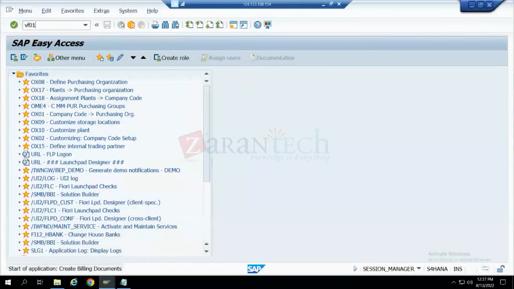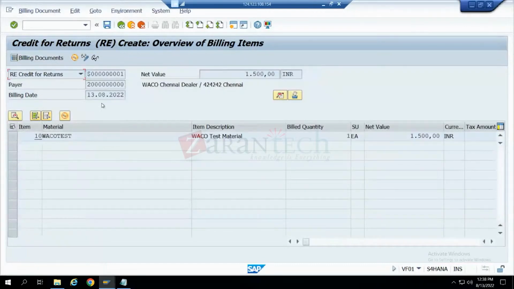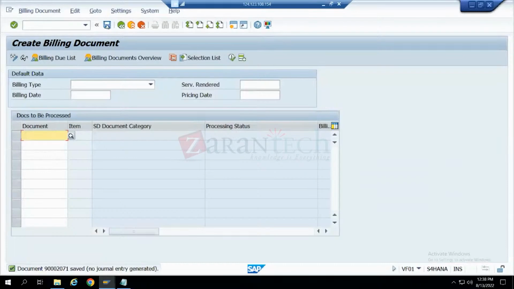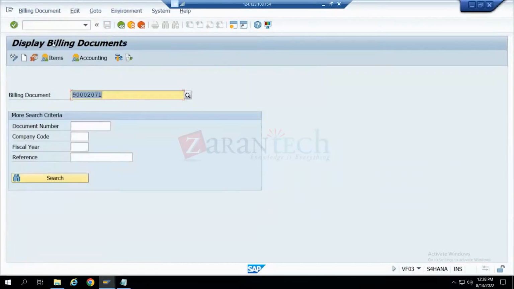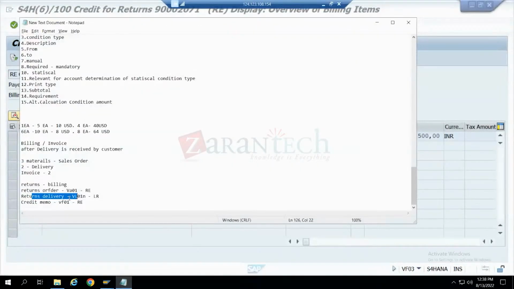Now you see this is the difference: in the returns invoice, you need to enter the return order number and not a delivery number. Now we click save. The credit number is now generated. So this is a standard SAP process of returns. Nobody can customize this. This is standard.